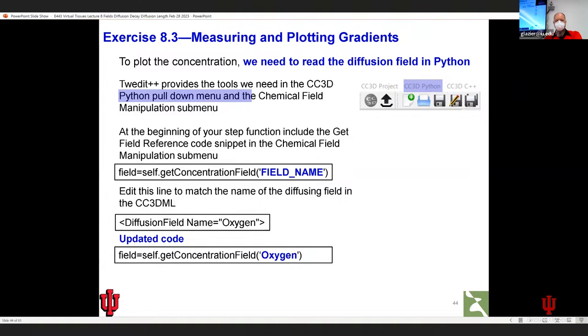And you have to put inside that concentration field the name of whatever the diffusion field was. So if you called it oxygen, you have to put in oxygen. If you called it field underscore two, you have to put in field underscore two. And you have to only do that once inside of your function. Don't put that inside of a loop because it's a slow thing to do because it's moving a lot of memory.